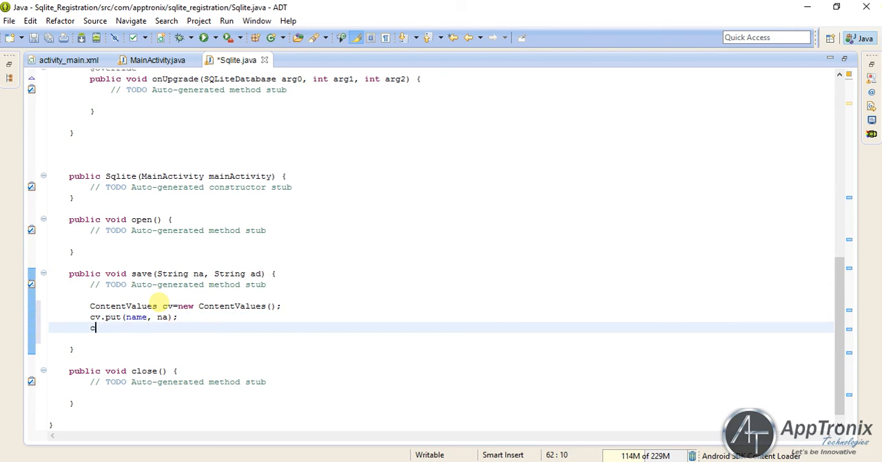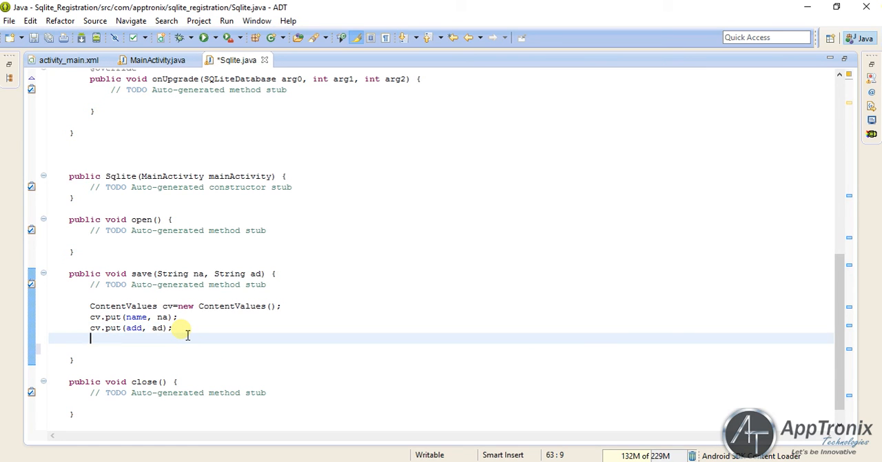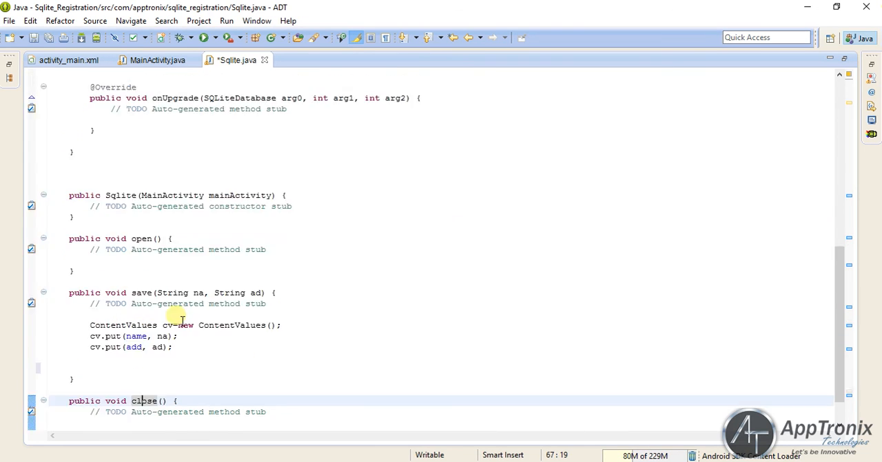Similarly cv dot put address and AD. Okay, now we have to store this data inside the table. So now let's put it inside the table. Before coming to this, let's complete this open and close one, then we will come in.